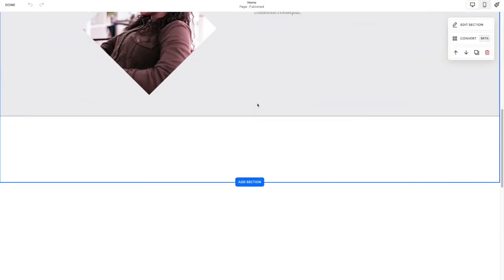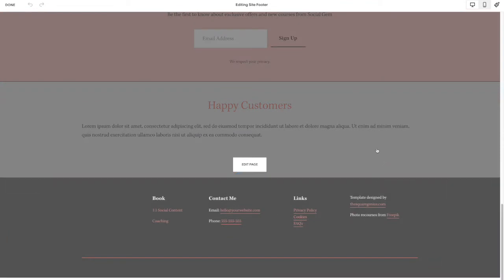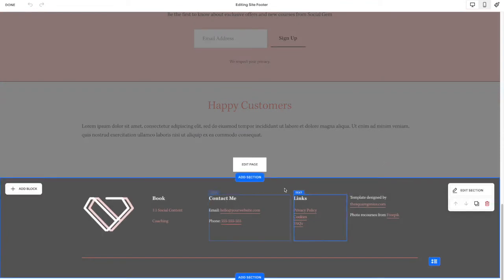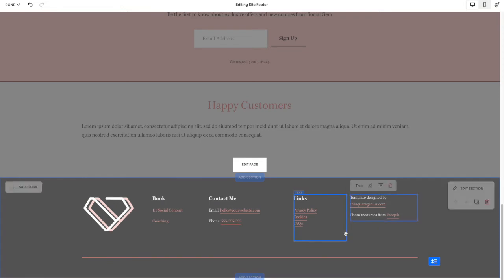Right, so we can use Fluid Engine in the footer as well, which I think is really useful, because sometimes the layouts in footers can be quite tricky when you're trying to get lots of links lined up, you're trying to add spaces in between. It can be a bit annoying. So this is really useful to just drag around your links or your social media icons.